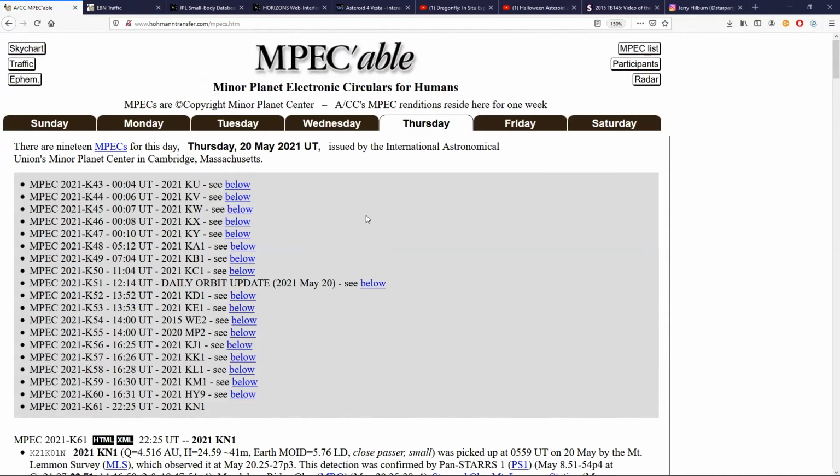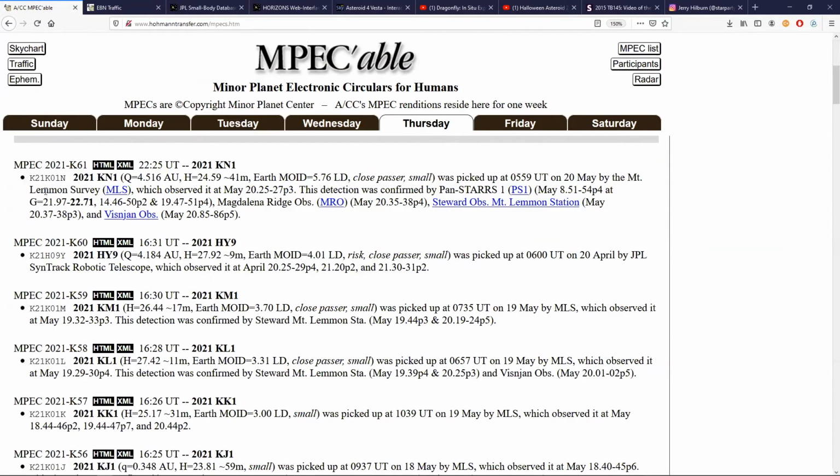So here's Thursday. Here's the rock identifications that have been reported, or the circular. And then as you go down, this circular reported on 2021 KN1. It says a lot about what's going on with it. Information here was picked up at a certain universal time by Mount Lemmon, was observed May 20th, I'm sorry, May 25th to the 27th, was confirmed by Pan-STARRS, yada, yada, yada. And if you really want to know more about it, then these links will take you to more data, okay? But that's not the best one.